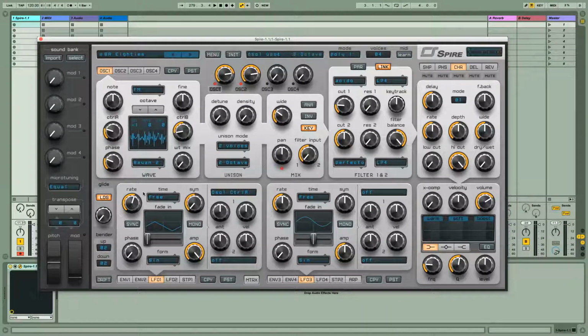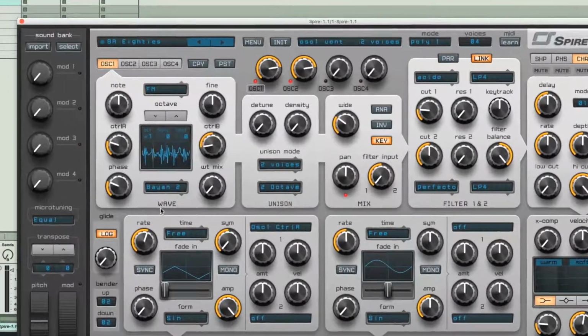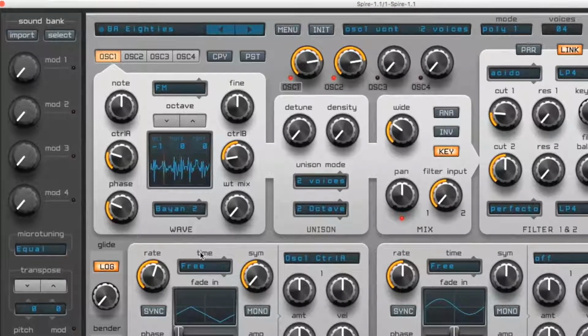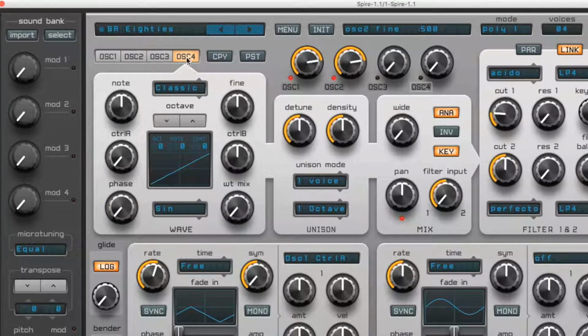The first section we're going to look at in the GUI then is this wave section. And this is where you set up your oscillators, which are these sound generators. And there are 4 of these available. And you can see when I click on the switches here, it switches to displaying and controlling that particular oscillator.